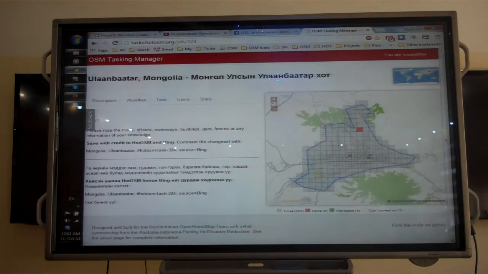So just kind of generally this one we're trying to do the roads, waterways, buildings, gers, fences, and pretty much anything that you can either determine from the satellite image or that you know just from your local knowledge.